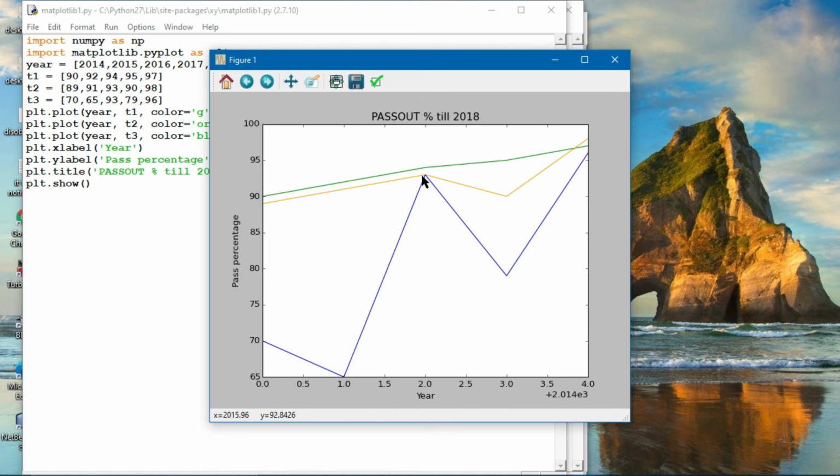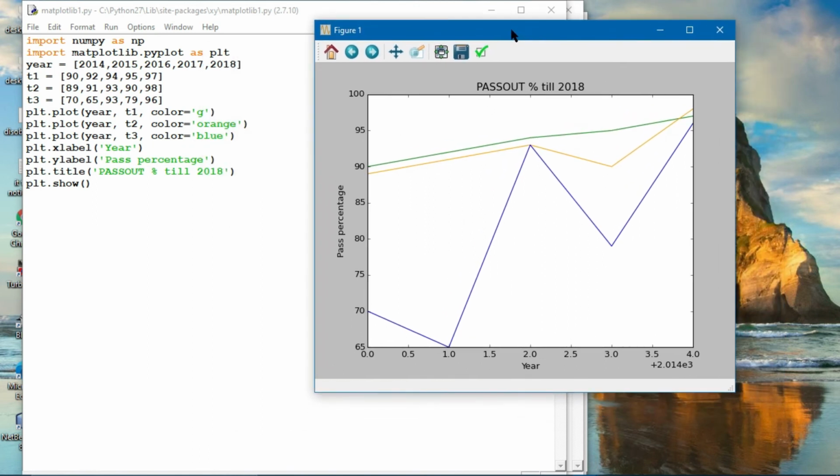Here you see it touched just out here. I think the two values are equal. Yes, here at T2 it is 93 and 93. The orange one and the blue one are the same. You can see out here. That is the thing.